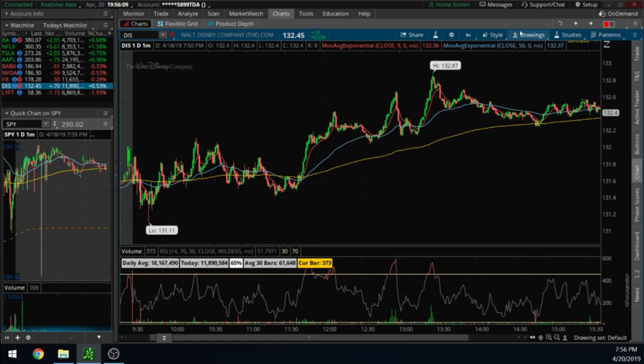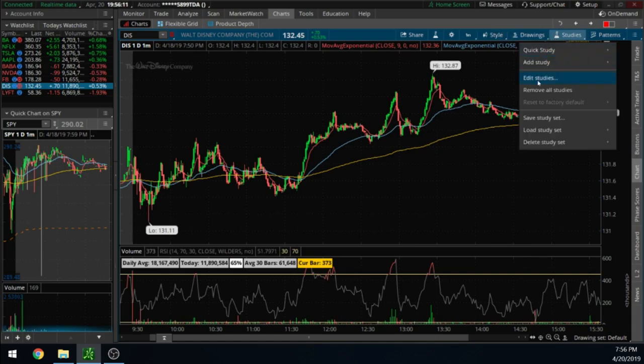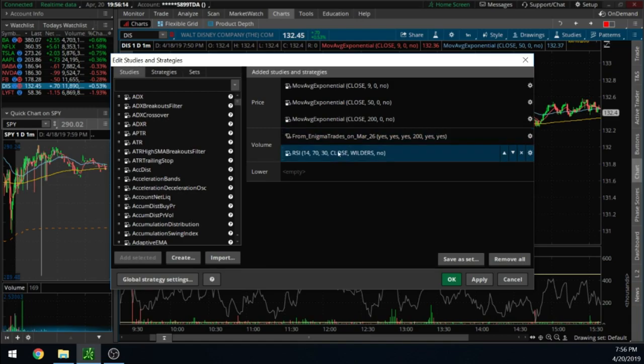The last thing that I trade, and I'm going to add it on here right now, and I'll show you what I do. I'm going to hit Edit Studies. Okay, so you can see I've got my RSI right here. I've got my Enigma trades, which I pulled from a buddy of mine who made a script.